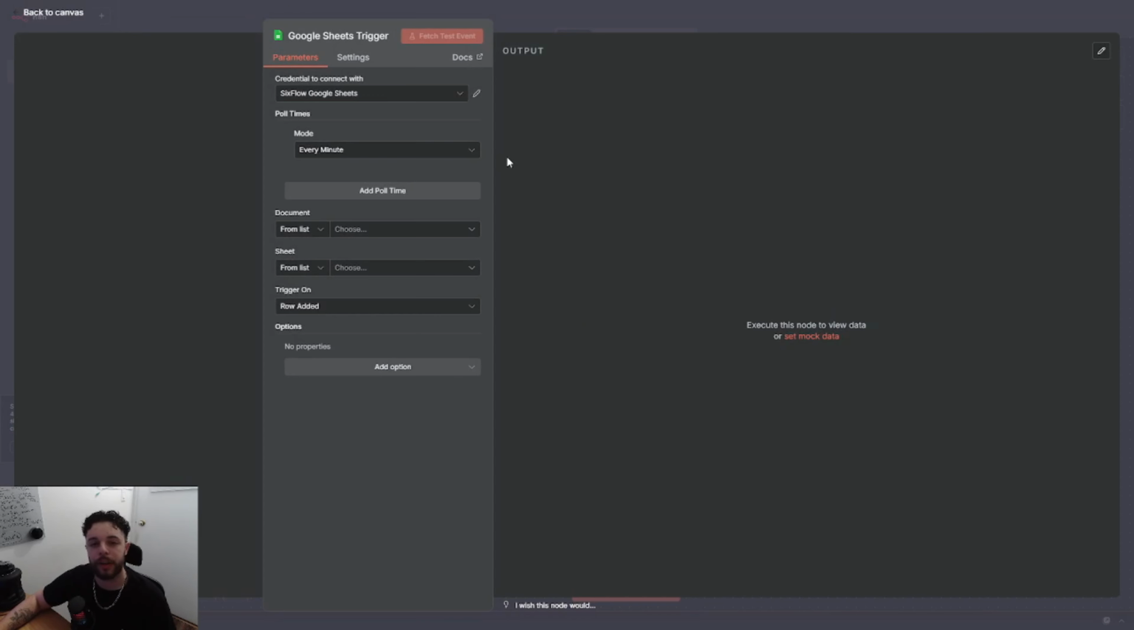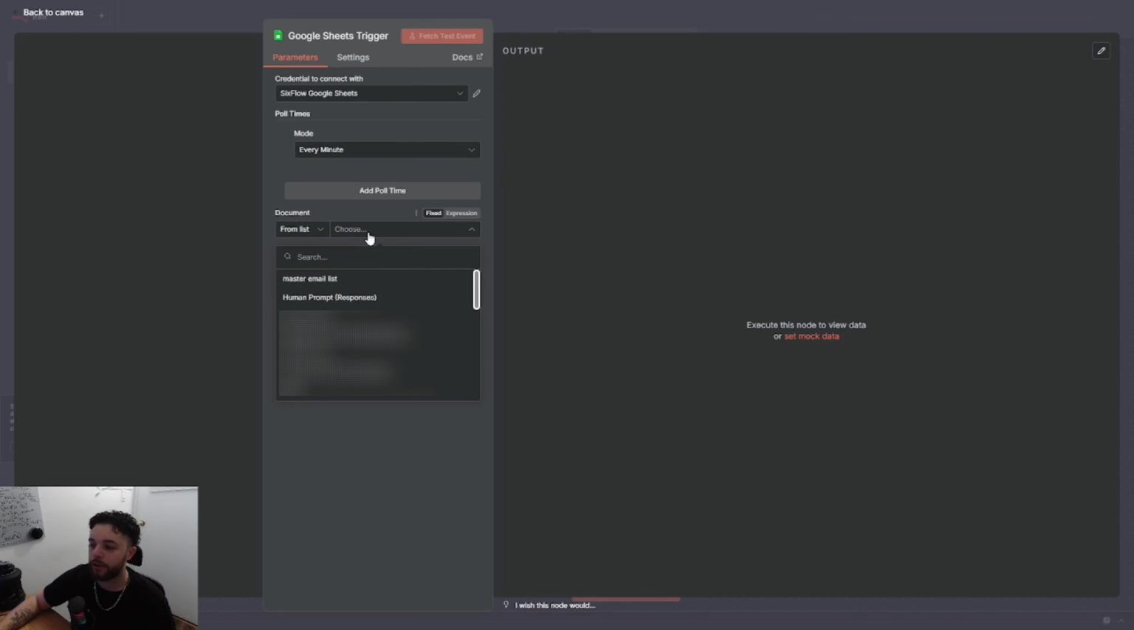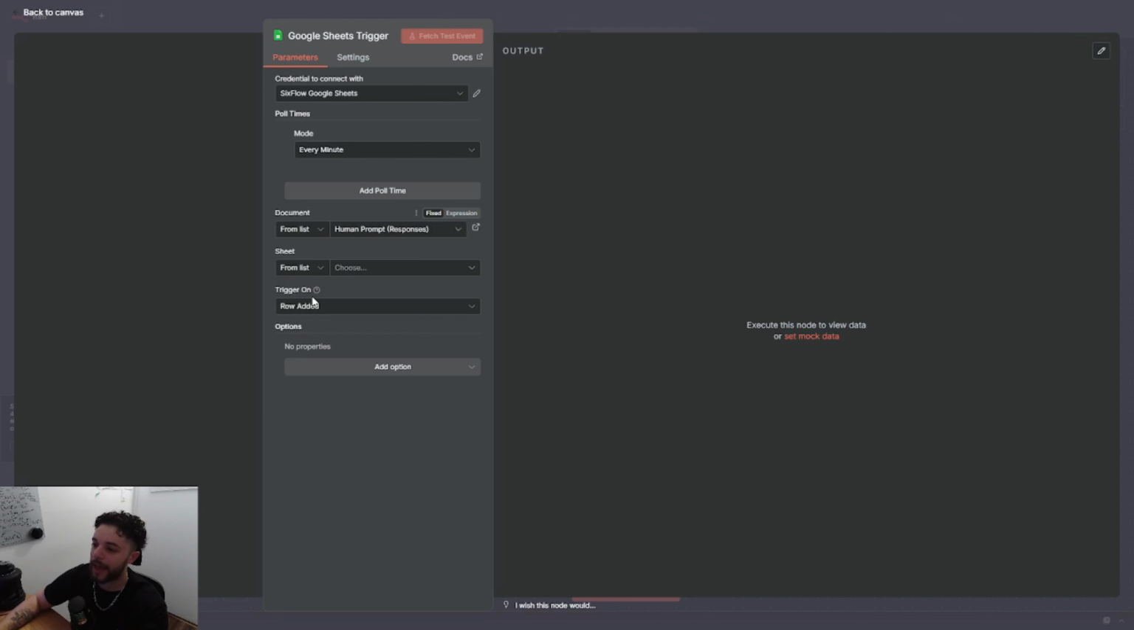Now go ahead and connect your credentials if you haven't already done so. Mine are already connected, so I'm just going to choose the document that we just made. Now the trigger is going to come from the Google Sheet linked to the Google form, not the master email list Google Sheet. So we're going to choose that one, and then we will select the sheet itself, and that is the entire setup.